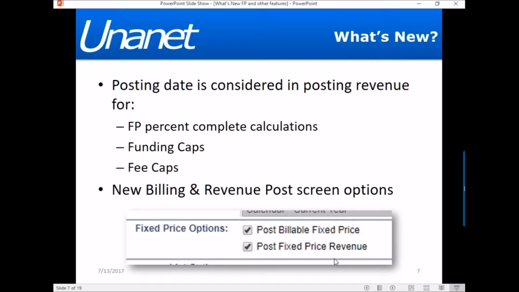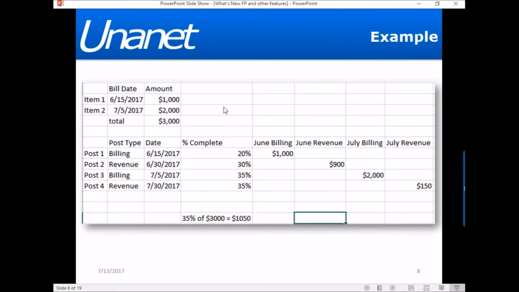Please note that if you are recognizing revenue when the item is billed, the revenue is still going to recognize when you bill the fixed price item. So that's not a part of this new calculation in posting fixed price revenue. It's really applicable to, again, your fixed price percent complete items, the funding caps, and the fee caps. So let's look at another example of this, and I'll show you how this will now work in Unanet 10.3.